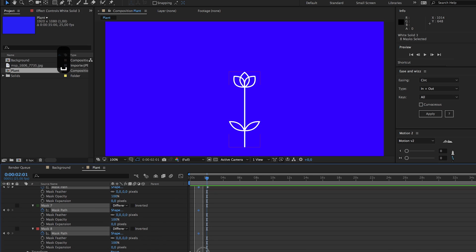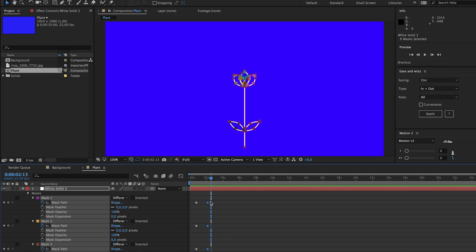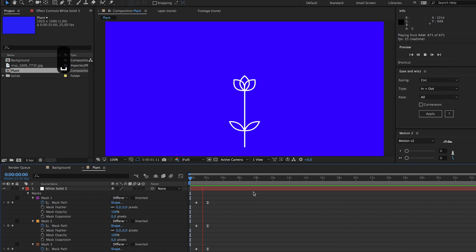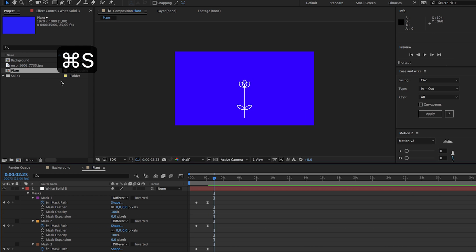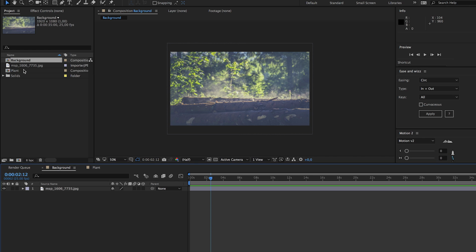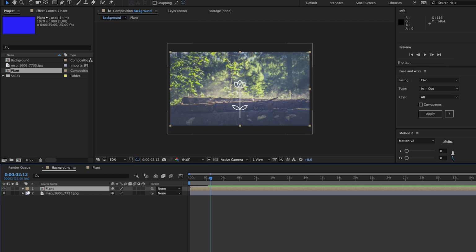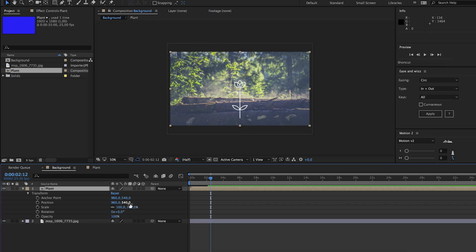but this can start a little earlier I guess, so let's just move this. Cool. Yeah, that looks nice. So that's the plant. Save it. Go to your background. And now import the plant composition. Just move it around a little bit to a nice spot.